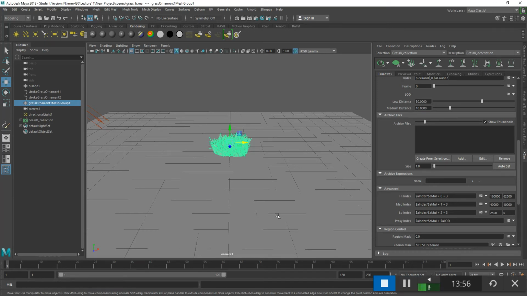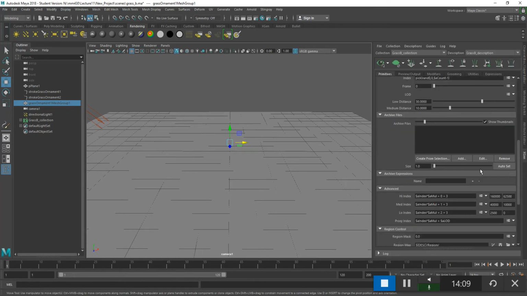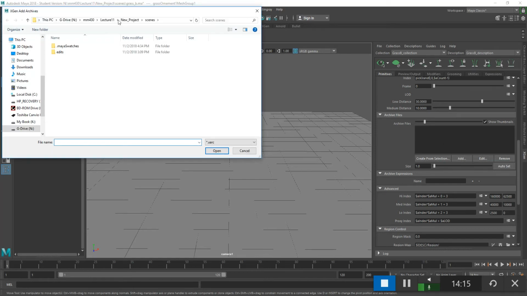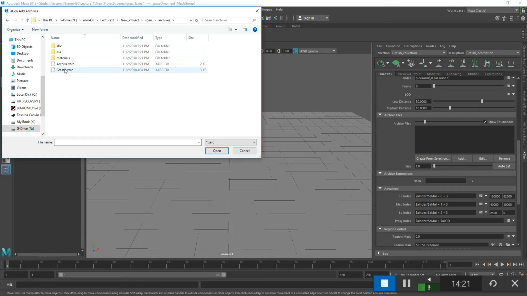Alrighty, so it seems like the process just completed. What I'm going to do now is hide that geometry, so I'll go to the channel box and turn off the visibility for it. Then I'll go back to my XGen, and now I'm going to add that archive that I just created. So I'll click add, and then I'll go into the archive folder, which should be inside my XGen folder, and there it is, grass A XARC is the archive name.